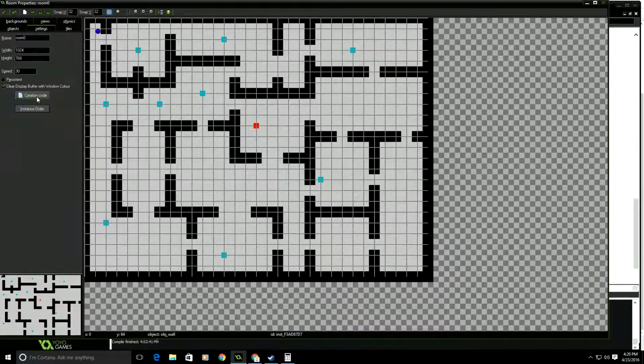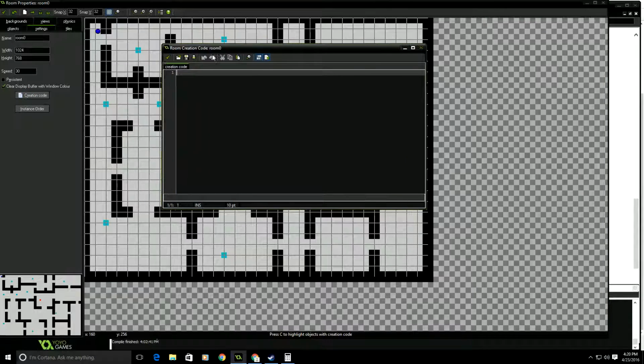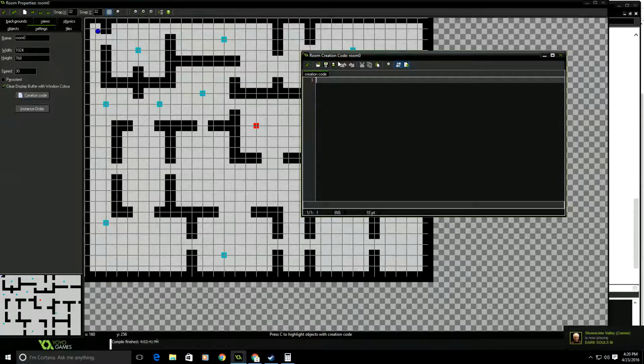So what I'm going to do is use this creation code here to create the fog for me. It's going to put this fog all over the room. Then we're going to code the fog to become more and more transparent the further away from the player they are.